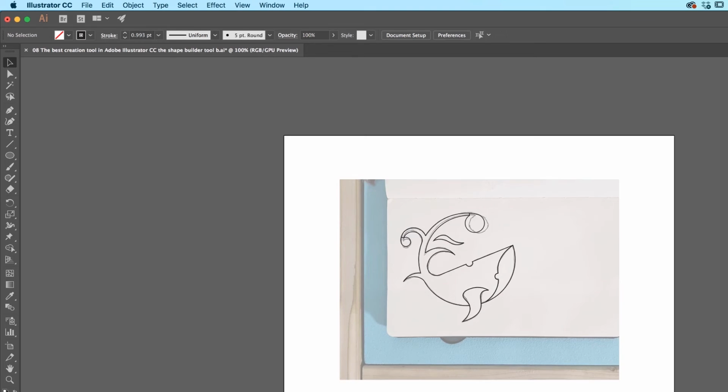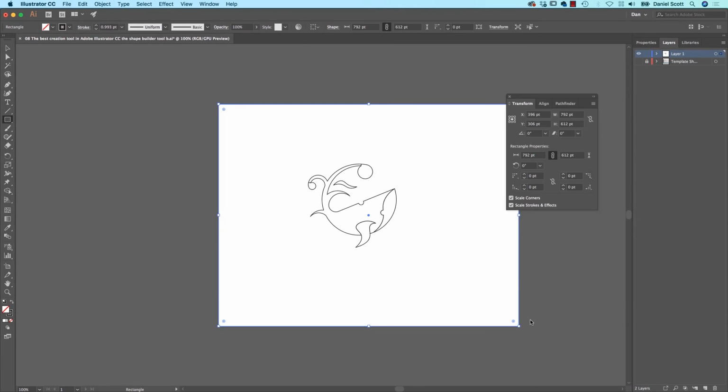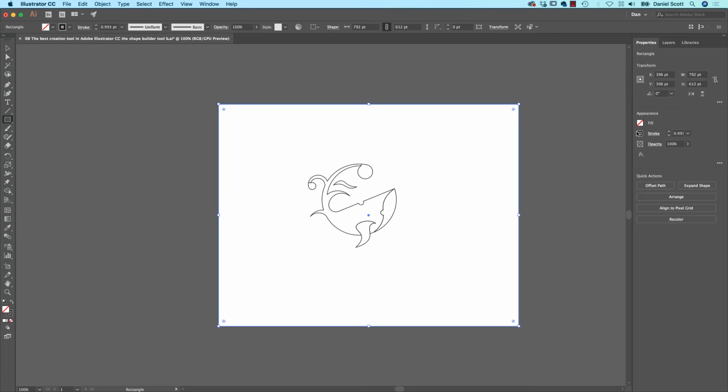I'm going to turn the background off because I don't need you anymore. I am going to make another layer. Actually, I'm not going to make a layer. You should put layers in, right? But I get in the habit of just grabbing the rectangle tool and filling it with a color and just locking it.